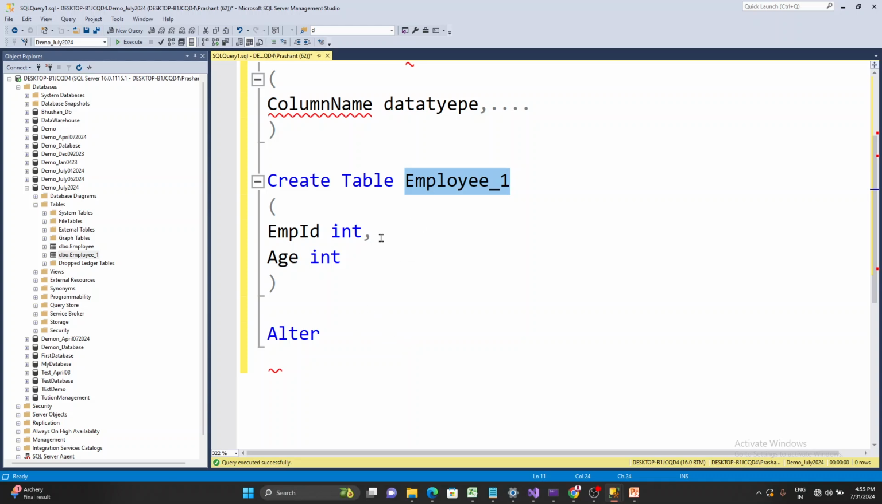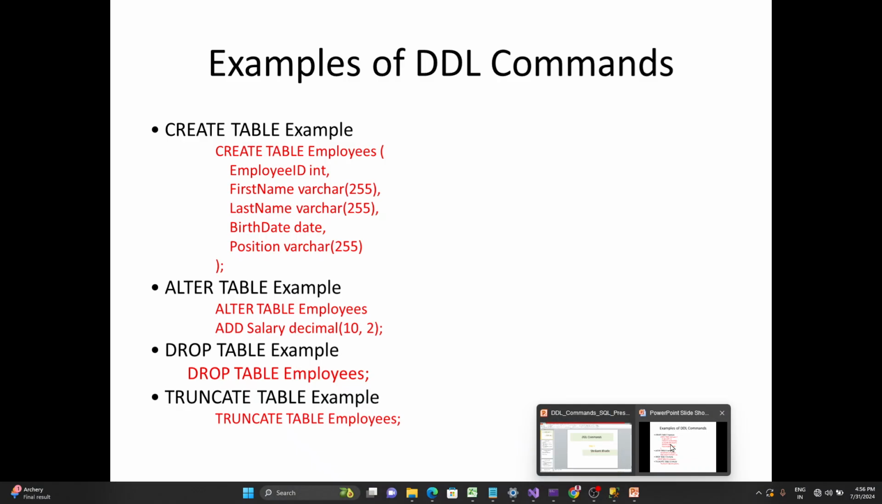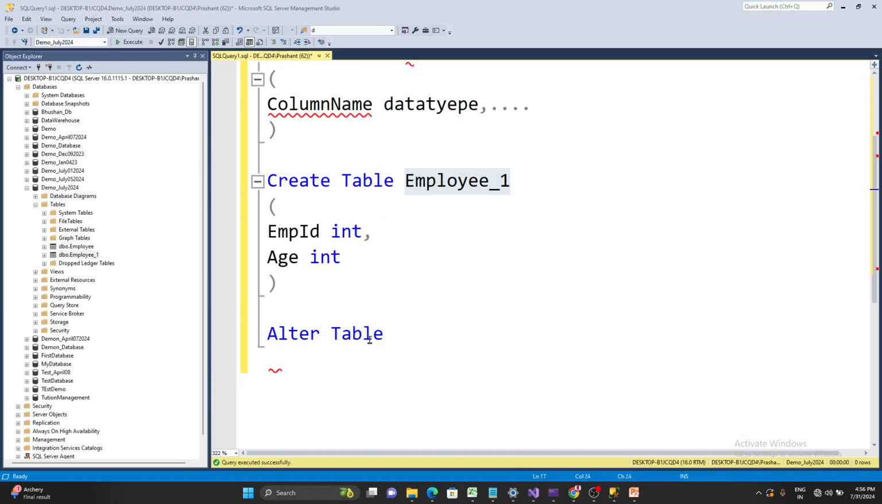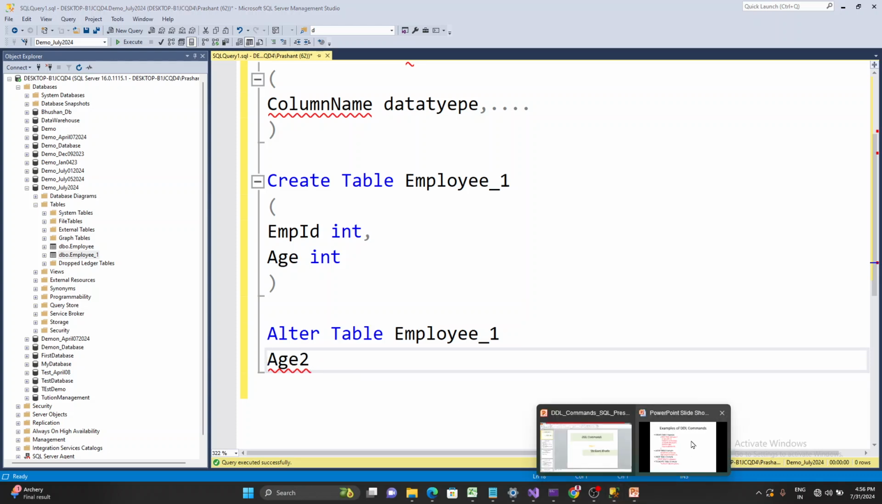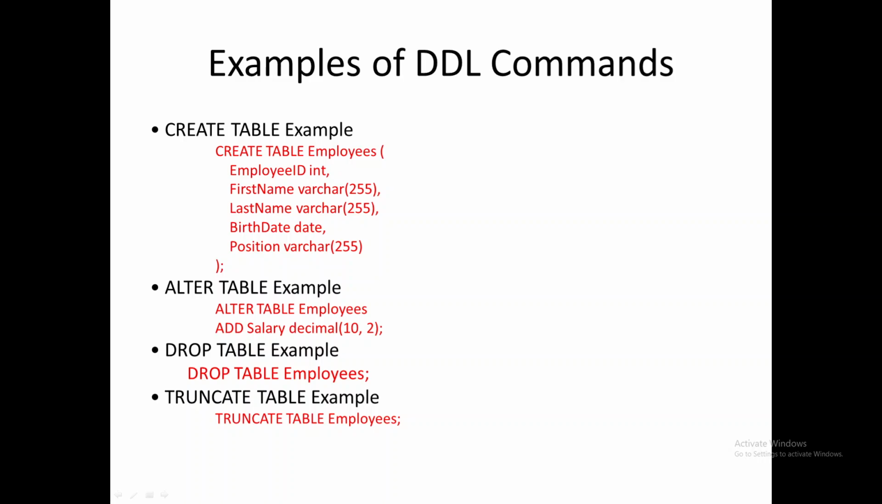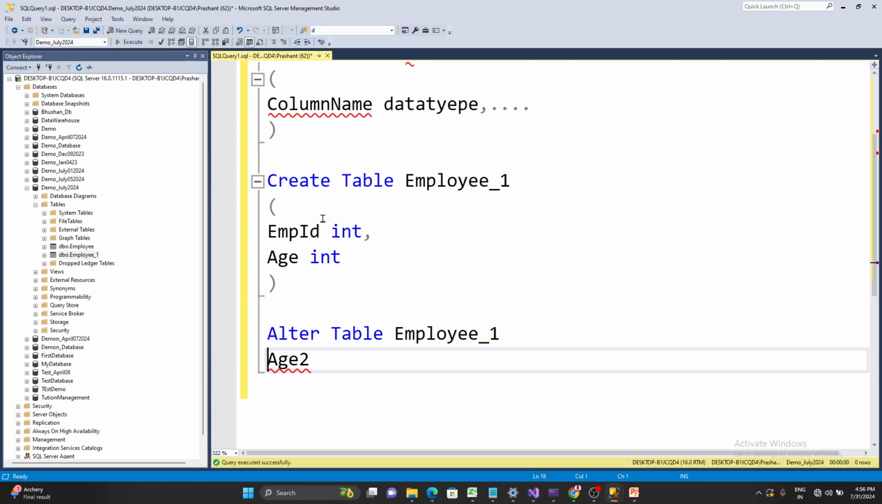For that I have a syntax: first I need to write alter, then table, then employee. So just to recap, see the syntax: alter table, table name, then I want to add one more column called age 2, or some kind of column. So if you come here, see the syntax. Add salary. So I want to add one more column here. How would I do that?